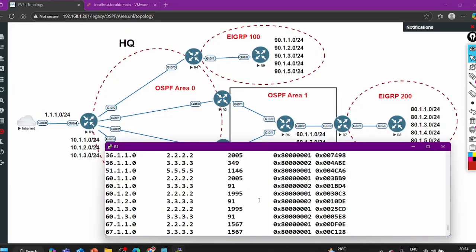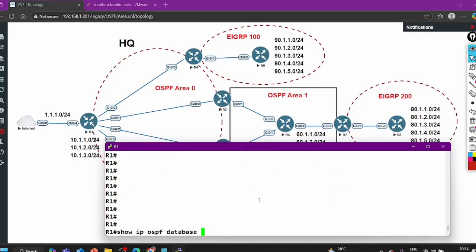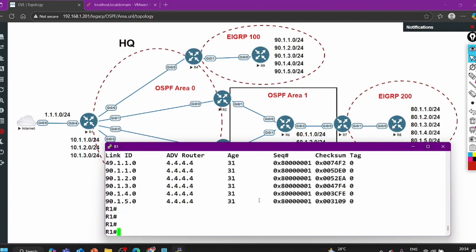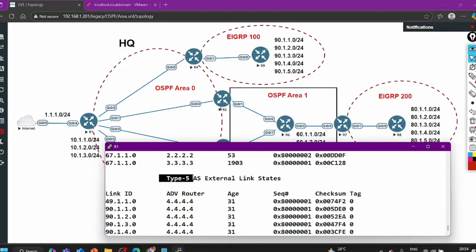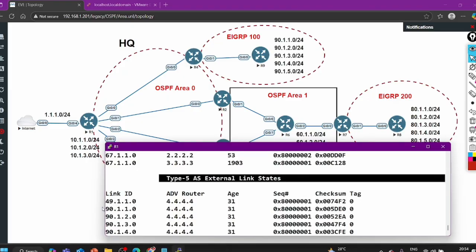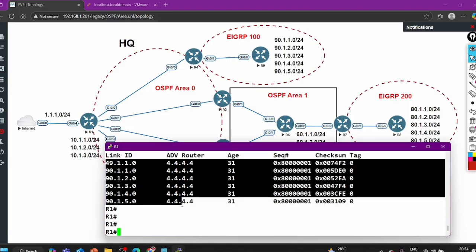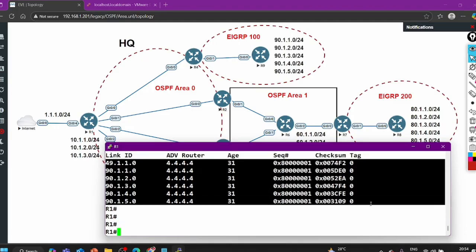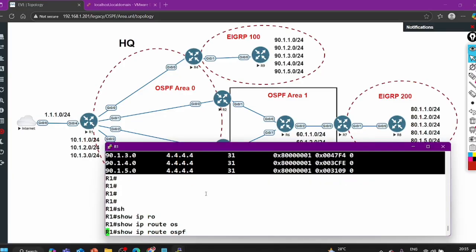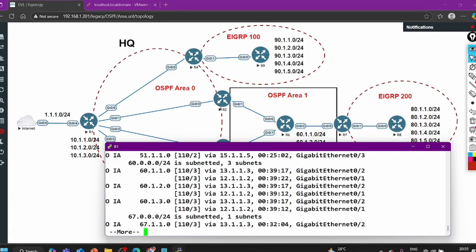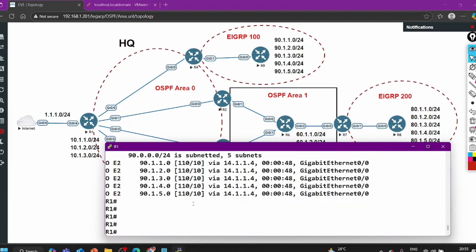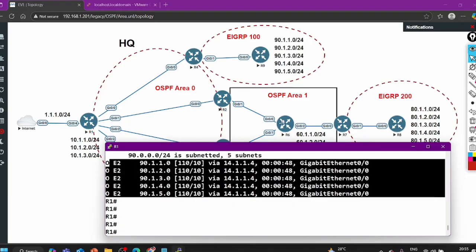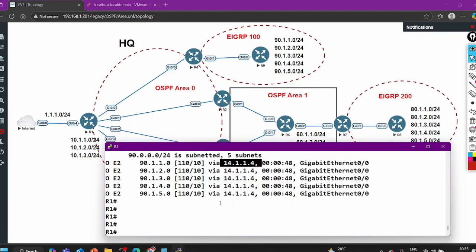Now on router number 1, I am expecting LSA 5. So IP OSPF database. And here you can see the LSA 5. All the LSA 5 for all EIGRP 100 routes. LSA 5 can cross area. Yes, it can cross the area. So router 1 is going to advertise it to R2, R3 and R5. First it will install it in their routing table. You can see all the 90 prefixes, 90.1.1.0, and there is only one path via router number 4, next hop 14.4.